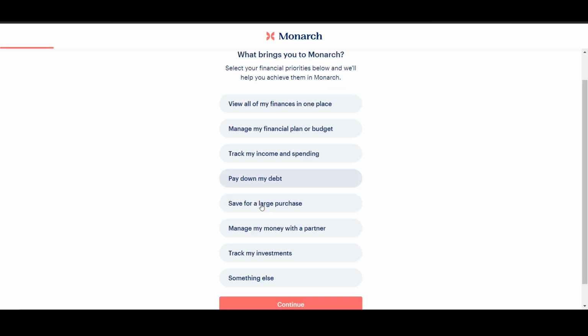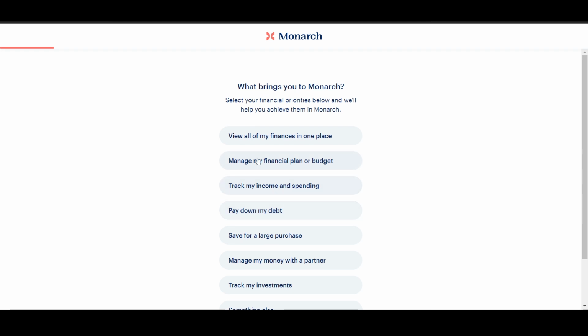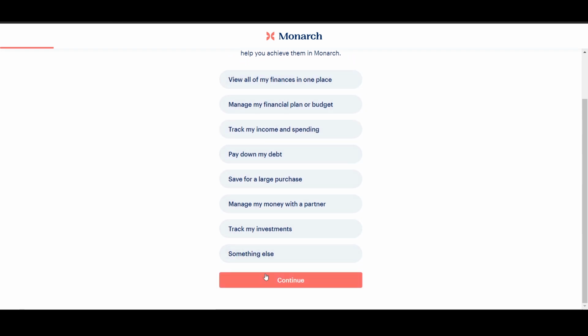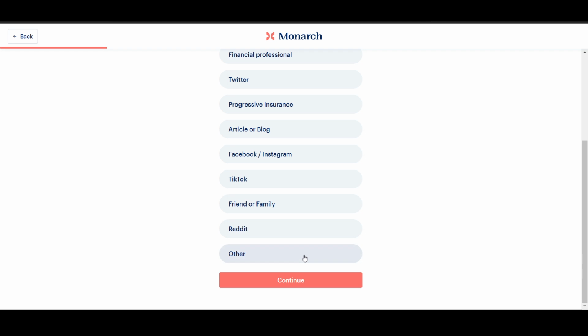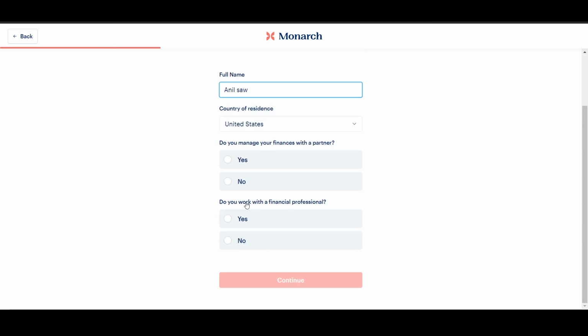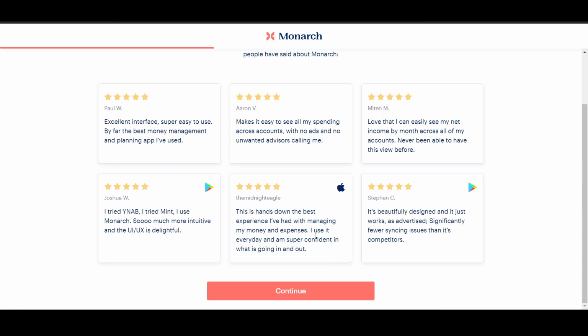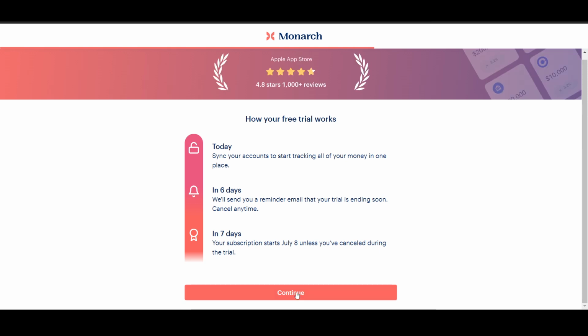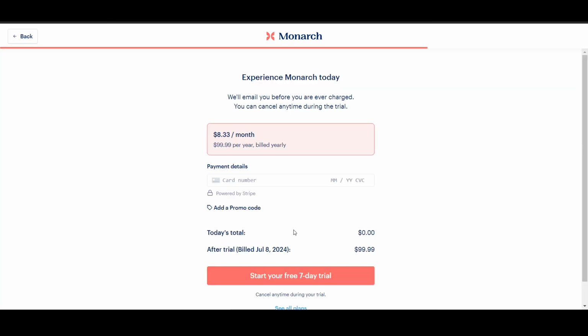And guys, once you have selected any of the ways to make your account, here they will ask you what brings you to Monarch. So you can just select any one of them and just click on continue, even if you don't select any of them. I will not waste your time here. So here you have to enter your name, your country. Do you manage finances with a partner? No. Do you work with a financial professional? No. So I will just click on continue. Make sure you fill up all this information correctly, and I will just click on continue, and this is how you can do it.